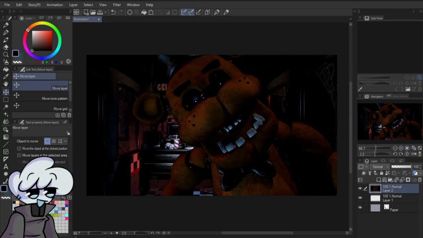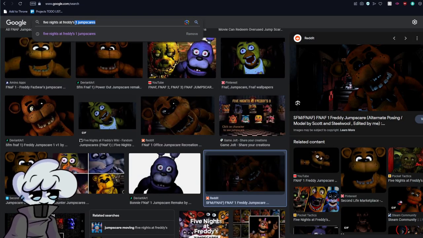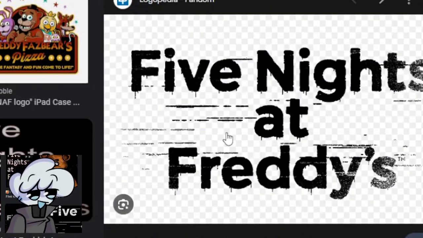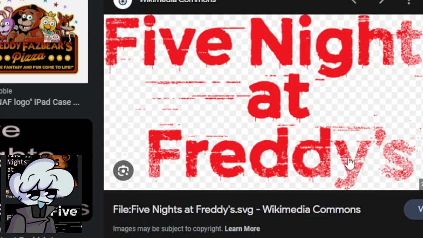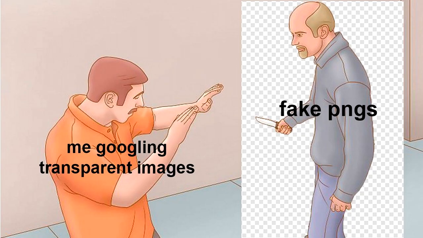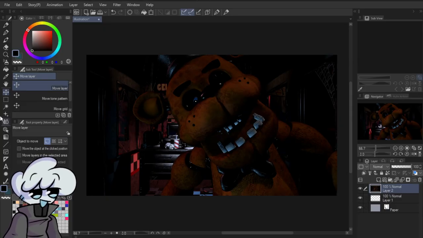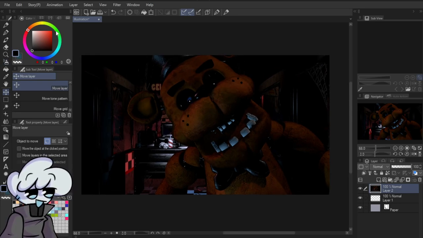Then I'm gonna go back to the interwebs, look for a logo. Now you usually want to go for something that has a transparent background, and usually when you can tell something's transparent is if you see this little checkered pattern. But sometimes you gotta be careful, because sometimes Google, you can't trust Google sometimes. All right, and that's pretty much it for gathering assets.